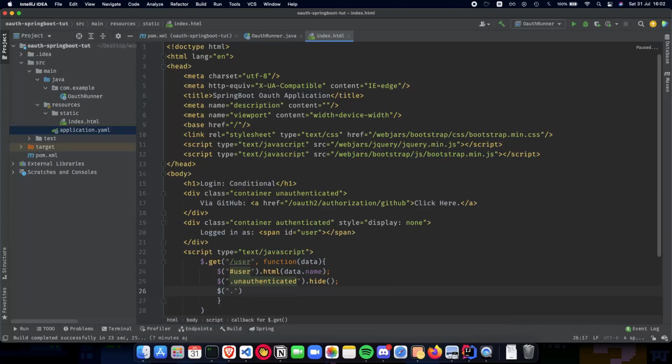And the next thing we do is the same thing, but we show authenticated. So .authenticated, and all we have to do is .show. We don't need semicolons here, we can work without them as well. And this is basically how we have conditional content on our HTML page using client-side jQuery.